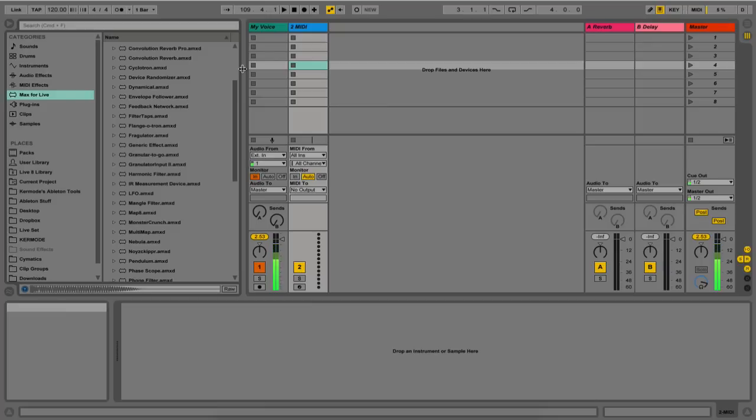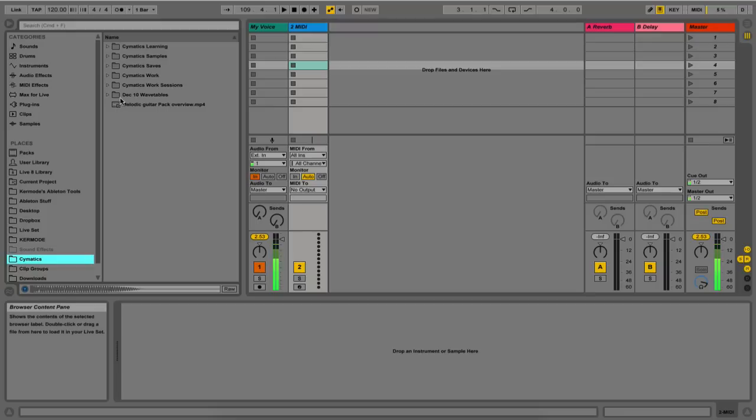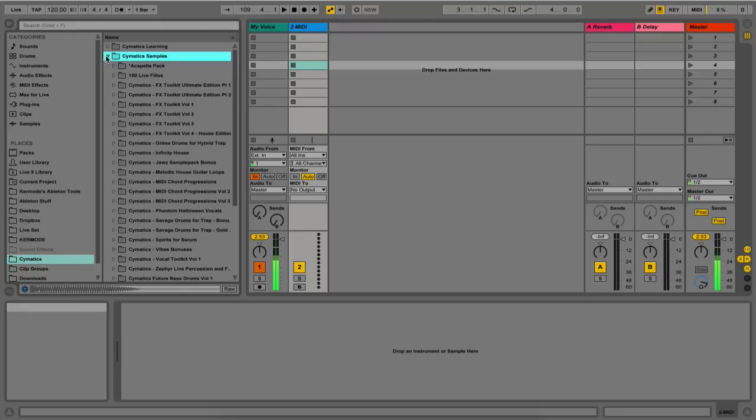So first, I want to talk about Session View. Session View is this window here, and in this window, this is where you're going to test out ideas, almost like a painter's palette. This is where you're going to be mixing colors, testing combinations, and trying things out. Now, it can be as simple as finding a sample and dragging it in and testing it out with another one.